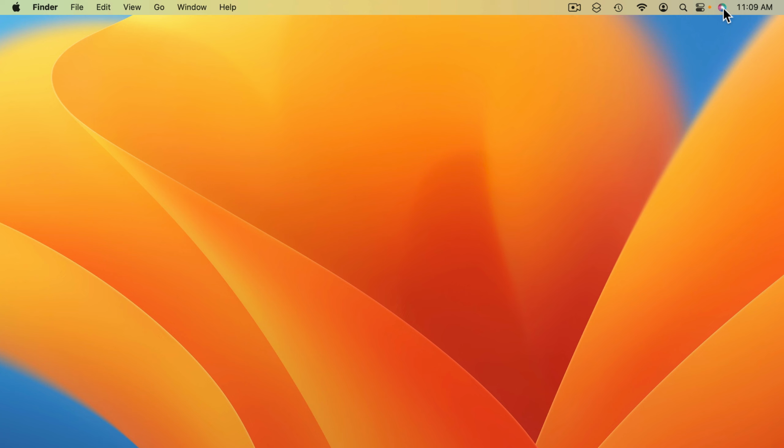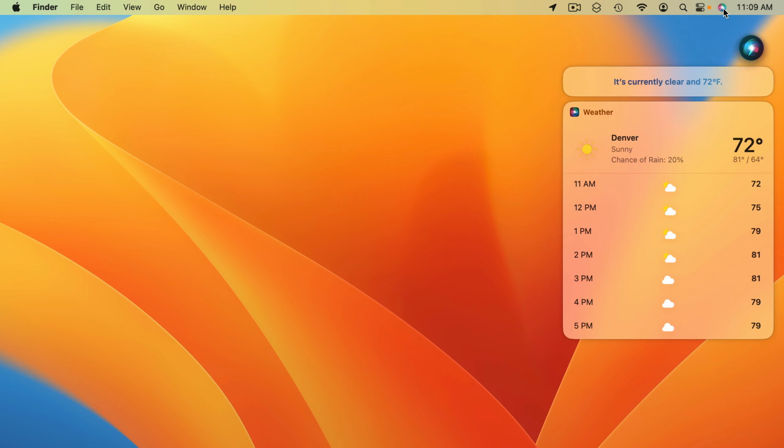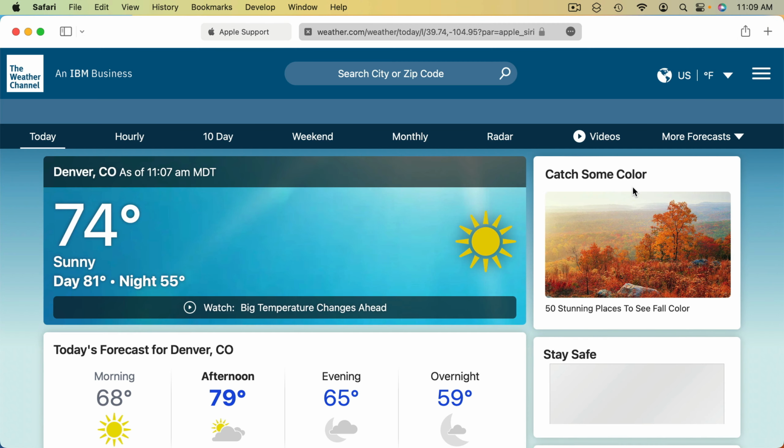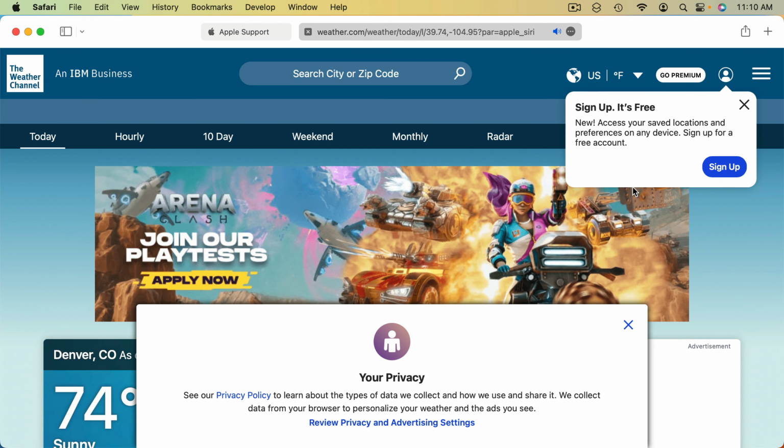A simple example would be to get the weather. Weather. It's currently clear and 72 degrees. Now when you get information like this, you can usually click on it to get more information. So in this case it's going to take you to a web page. Other times it may take you to a specific app.